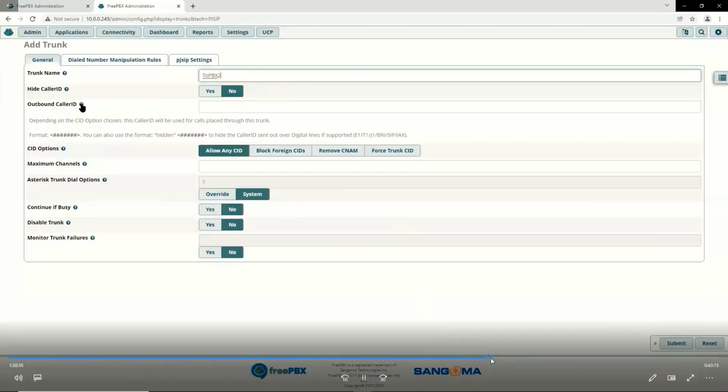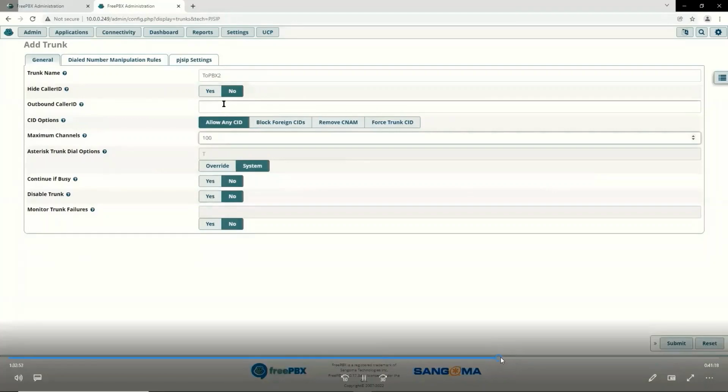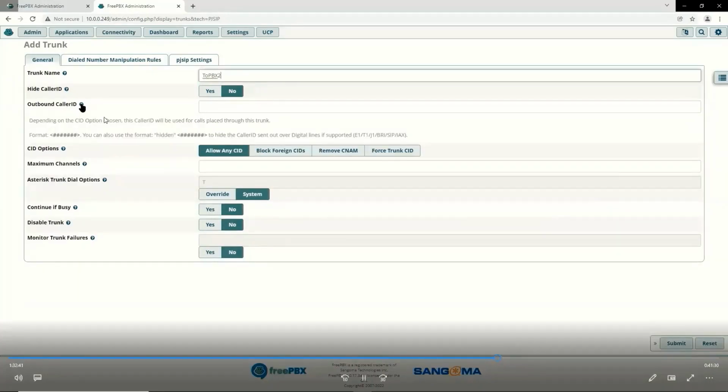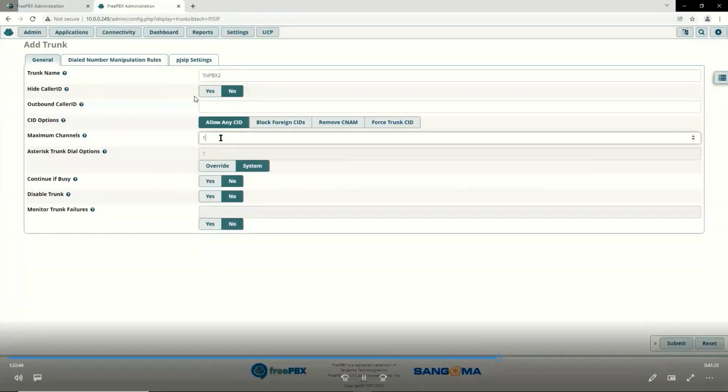Then outbound caller ID. I am not giving the outgoing caller ID now. I will show you why I am not populating the outbound caller ID now. And then we need to go to the maximum channel number, and this maximum channel number is basically how many channels at a time can communicate from one FreePBX to another FreePBX. So 100, that means 100 channels between the two FreePBX.